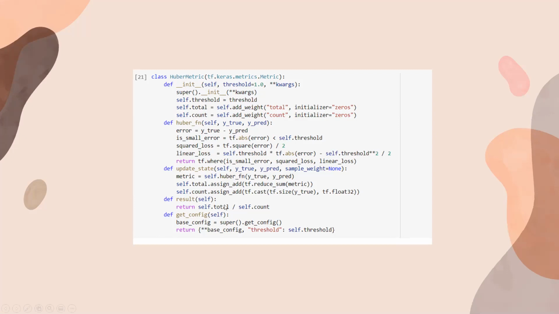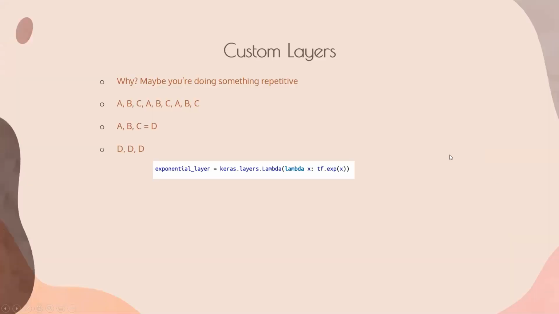So if we have a total value of 5, divided by the number of times you run it, which may be 10, then we get 50%. And remember, this get config is exactly similar to how we've already done before. We're just going to map this threshold to the threshold, which will help us keep that threshold throughout the entire model. Great. So now we're going to move past that, and we're going to do custom layers.